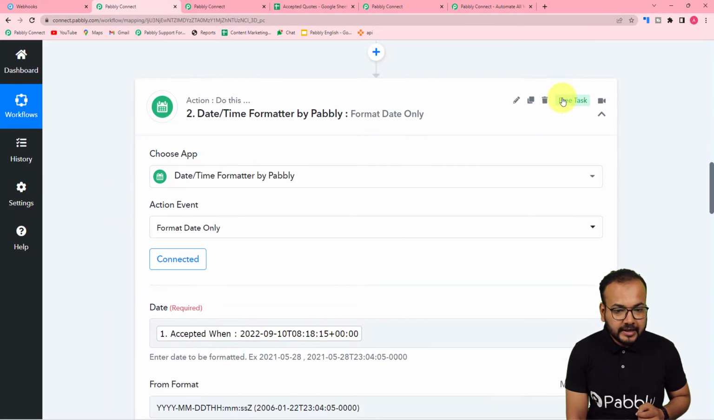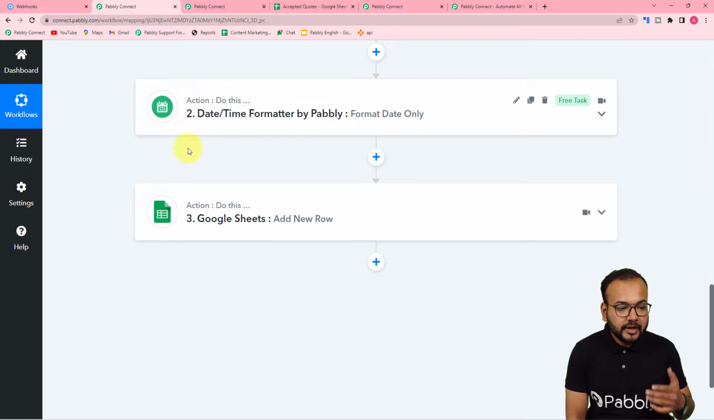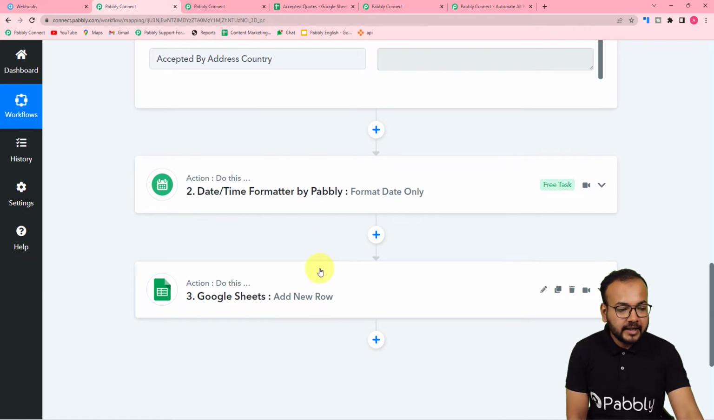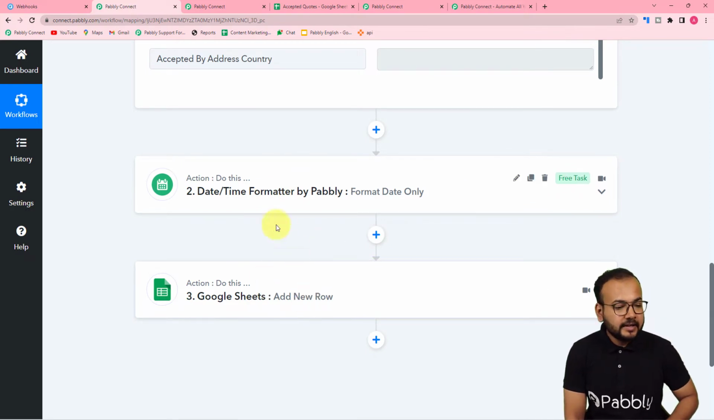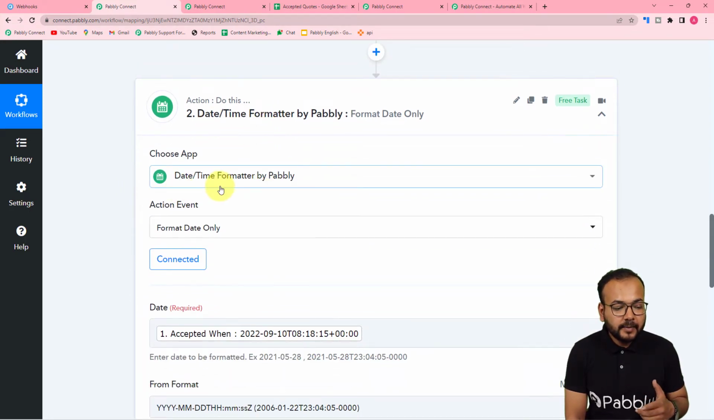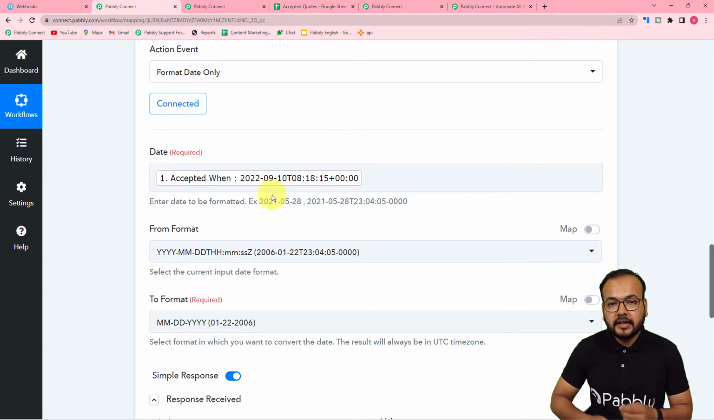After that, I have added two more steps here. So we have used two action steps. To add action steps, you just have to click here on the plus icon, and the action step will be added like this. Here we have used the date time formatter feature of Pabbly Connect. With the help of date time formatter, I changed the format of the date on which we got the accepted quotation into this format.